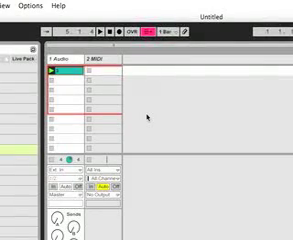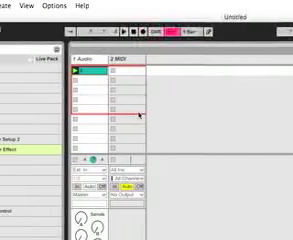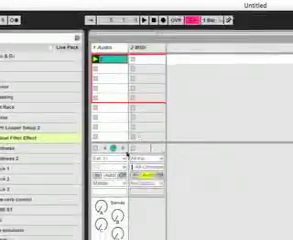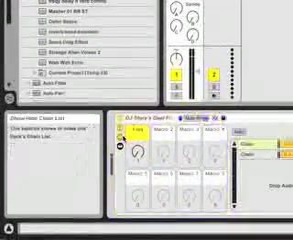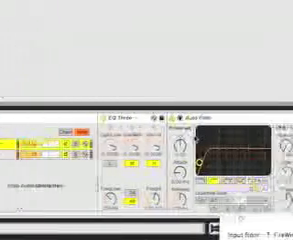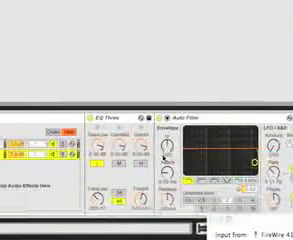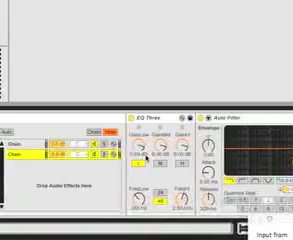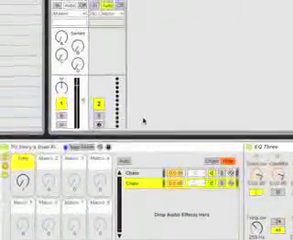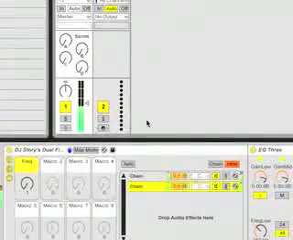Hello, I'm DJ Story, and today I'm going to show you how to build an effect rack that will change the frequency on two different levels. It'll do a high pass filter to the high frequencies and a low pass filter to the lower frequencies. So here's what it sounds like on an amen break.